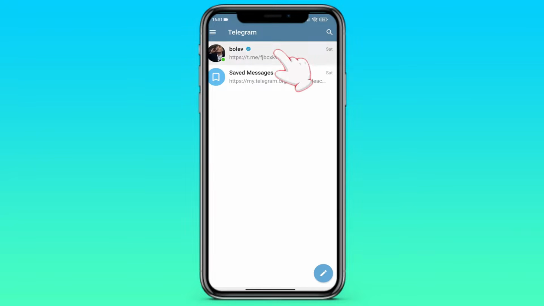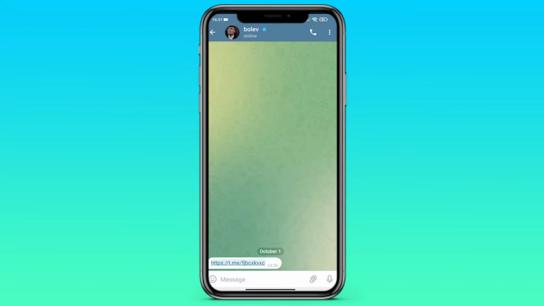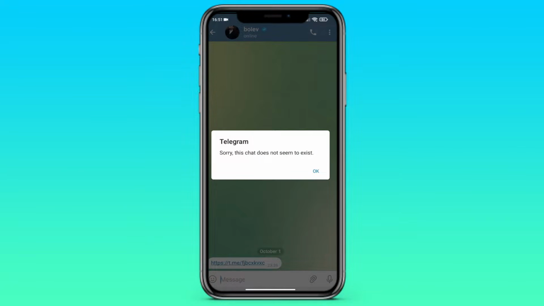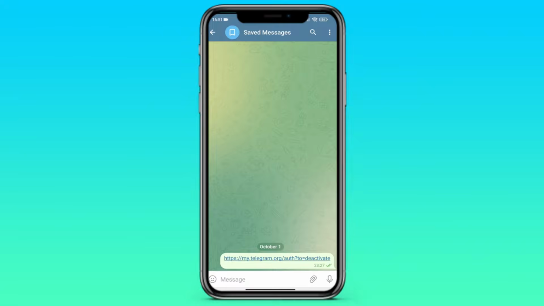Let me also show you the invite link to this group. And if I try to follow it, we'll just see that this group doesn't exist, because we are banned. So let me show what you can do. Anyway, remember that there are no easy ways to get back to this group.